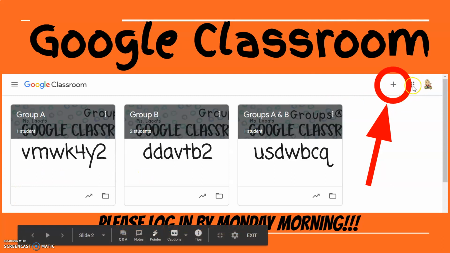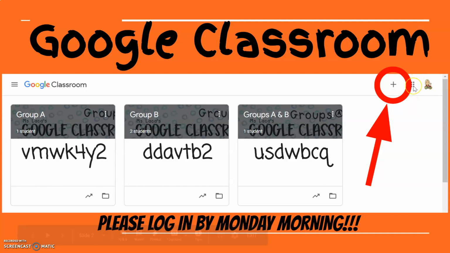So they're going to go to Google Classroom, and to get there, they can open up Google Chrome, and behind the circle here, there's what we call the waffle. They click on that and it'll pull up Google Classroom as an option, and it'll come up to a screen that looks like this. They might not have classes here yet. To add a class, they're going to click on the plus sign and they're going to click join class.